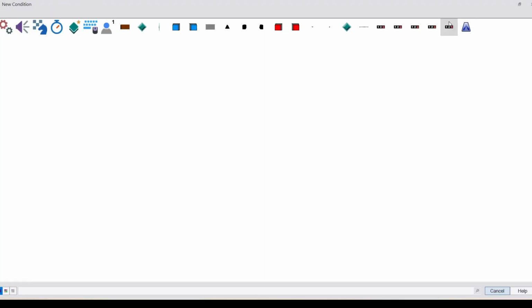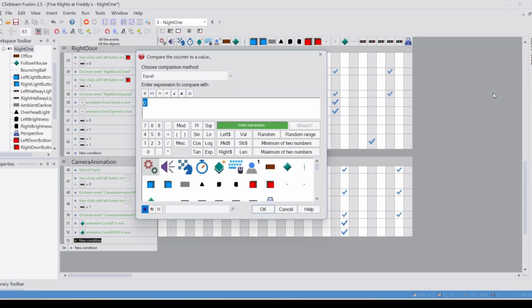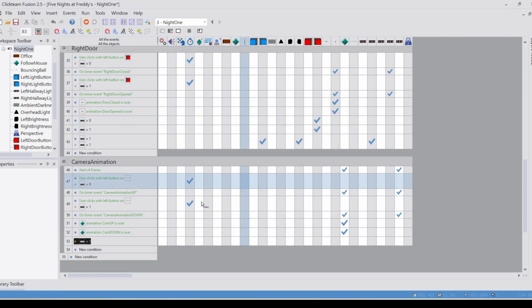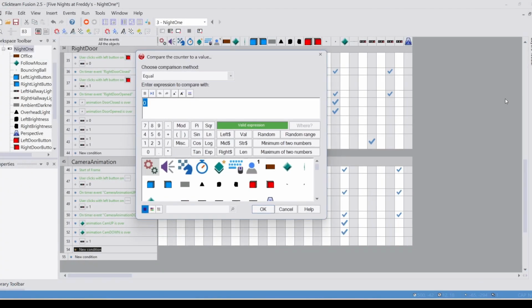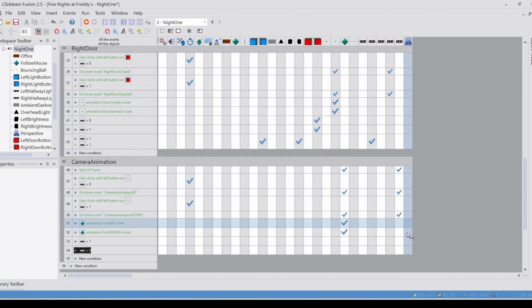Go over to the camera animation trigger. Compare the counter to a value 1. Go over to new condition. Go over to camera animation counter. Compare the counter to a value 0. Cool. So we have that up.